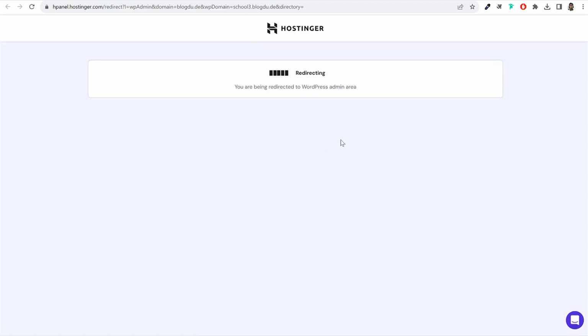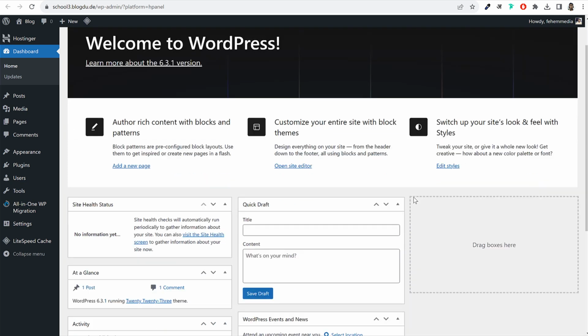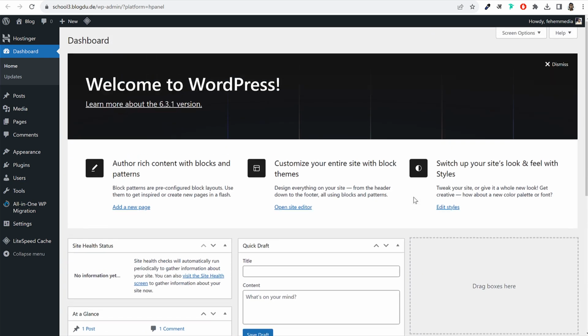Once you click on this button, a new tab will be open for you and you'll automatically be redirected to your WordPress dashboard. You'll automatically be logged into your WordPress dashboard. And here as you can see, this is your WordPress dashboard. Now this page, the dashboard page, is the most important page of your website because you will be controlling your entire website from this page.